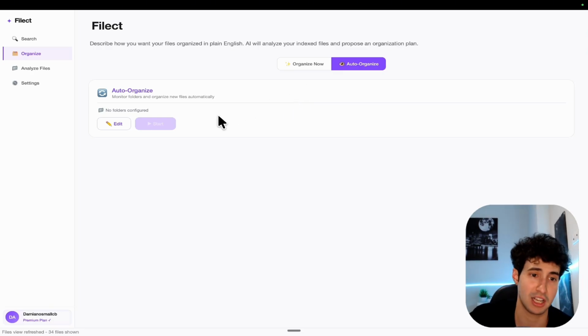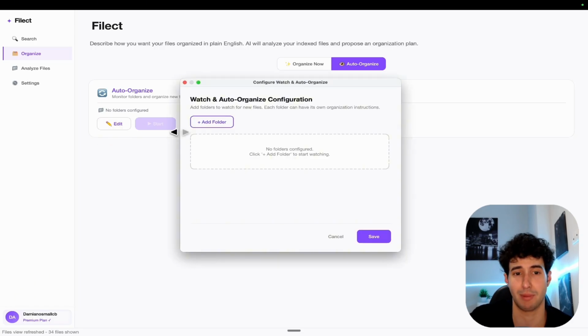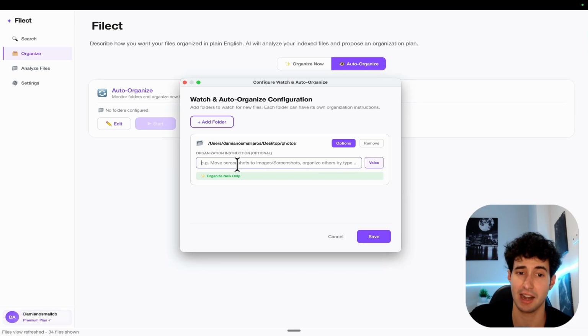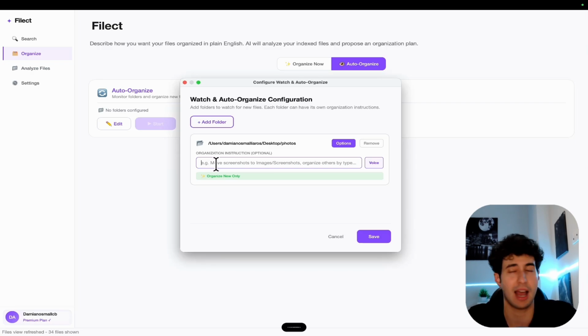So how you can do that is by simply coming over here and clicking on the edit button, and then we need to add in a folder, so I will add in my Photos folder, and then as you can see, I have the option to again give instructions for how I want that folder to be organized. So I will come over here and say, hey, I want you to put the images of all the bears in a folder called Bears, the images of all the dogs in a folder called Dogs, the images of all the humans in a folder called Humans, the images of nature in a folder called Nature, and the images of everything else, put them in a folder called Bob.